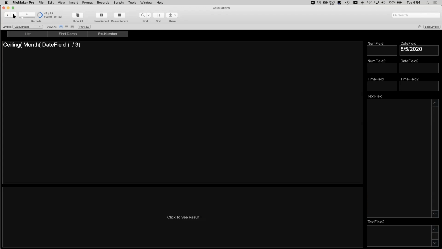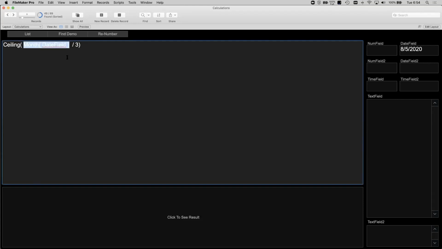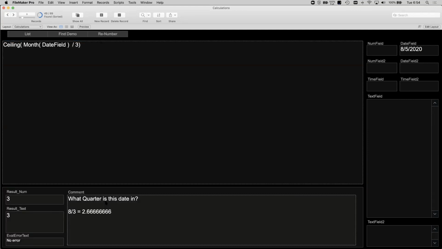So what's a real-world example of using the Floor or Ceiling function? Here's an interesting calculation that I see in a lot of systems. It's taking the date field, in this case 8/5/2020, and extracting the month from the date field. That's what this function does. And what month is in there? 8. So we have the number 8, and it's dividing it by 3 and then taking the ceiling of it. So what are we doing there? 8 divided by 3 is 2.66666 repeating, and then it takes the ceiling, so it goes up to 3, and that actually tells us what quarter a month is in. If I were to change this 8 right here to a 12, we get 4. We're in the fourth quarter then. So there's a real-world application of the Ceiling function for you.